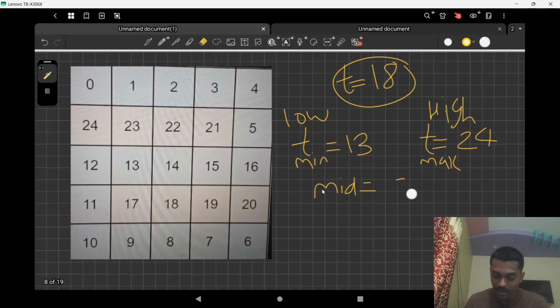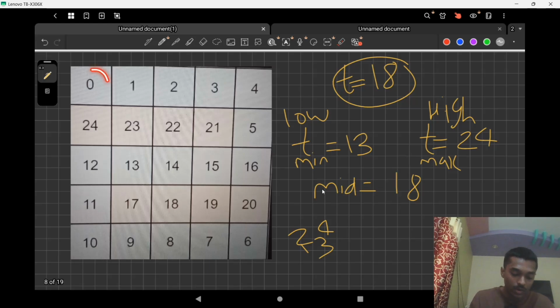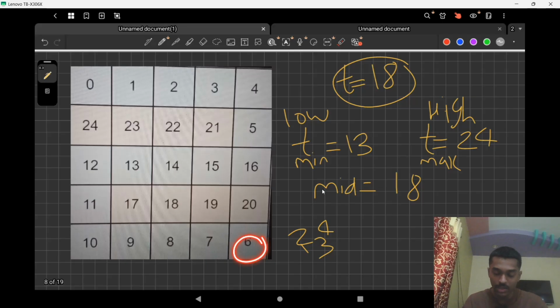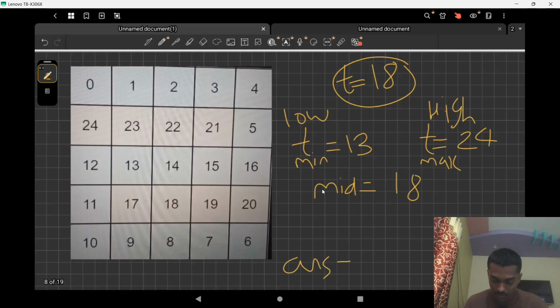Now again calculate our mid. 24 plus 13 divided by 2 is 18. Let's try for 18. From 0 we can go 4, 5, 16, 15, 14 and 18. It is valid, so our DFS algorithm returns true. So we can simply store our answer here. Our answer is 18.